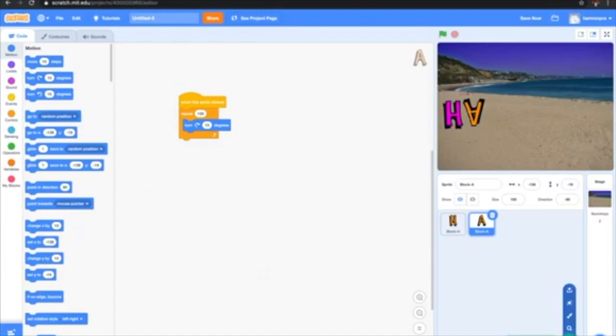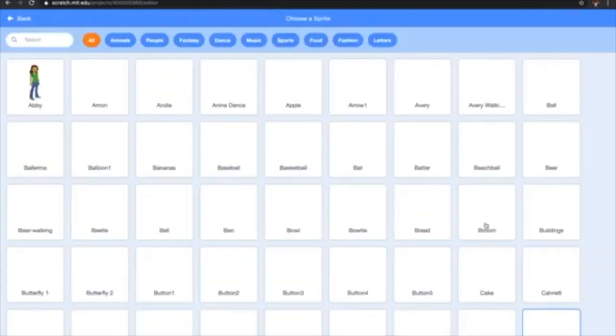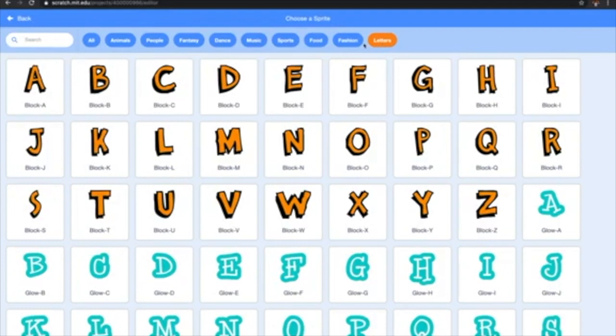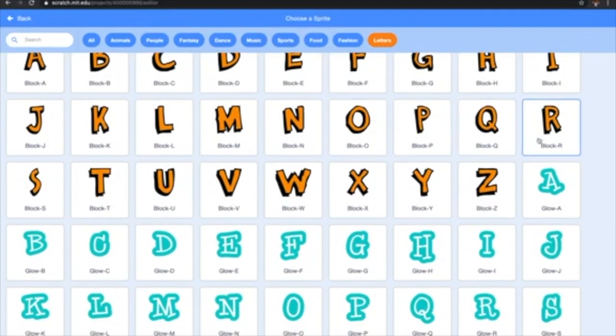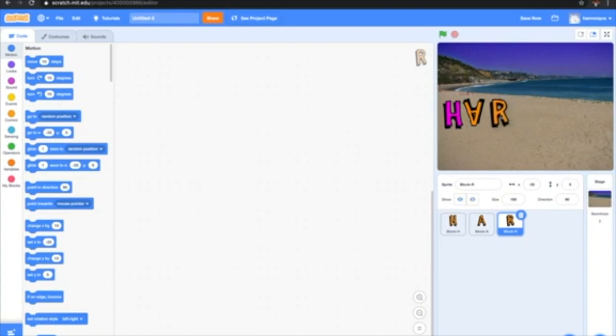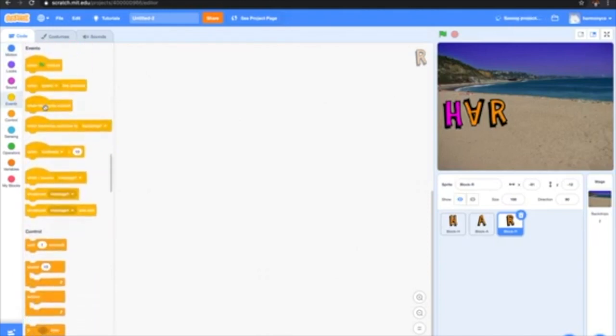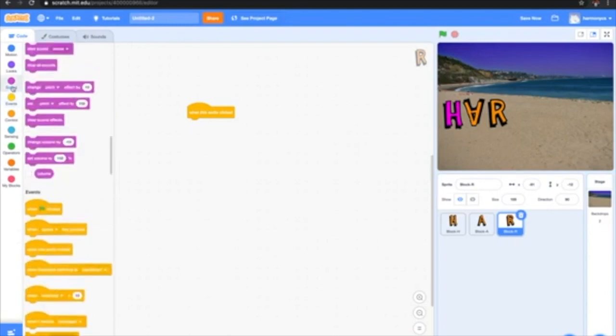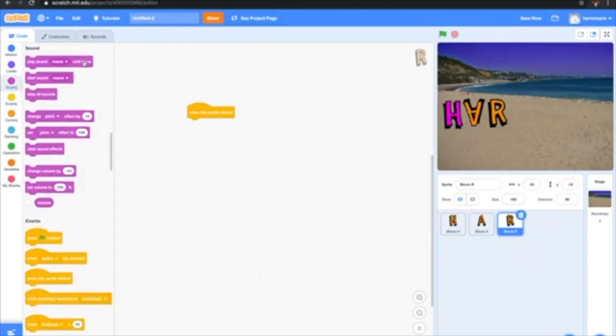Once again, we're going to go to the bottom right-hand side of the screen and the letter icon and pick our third letter. I'm just going to click and drag that over to the A. All right. So we're going to go to Events. Once again, click and drag this third command, when the sprite is clicked, and we're going to have it play a sound. So what we want to do is obviously go to that sound button over there, and we're going to click and drag the first command, play sound until done.